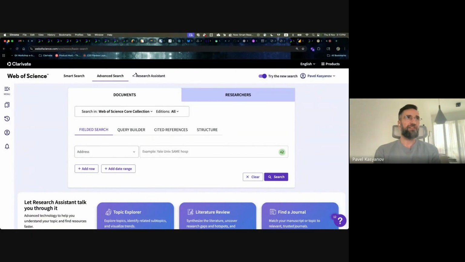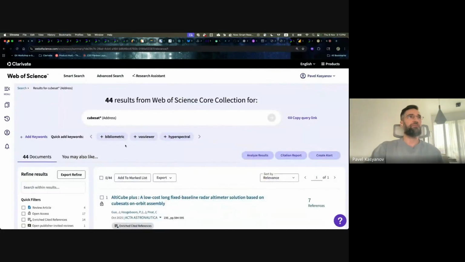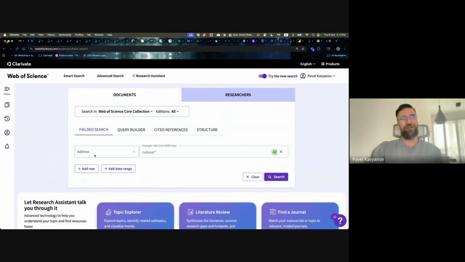So currently, by default, I am in my advanced search window, where I can type anything like, let's say, CubeSat for cubical satellites, and when I'm trying to run that search, oops, excuse me, I'm searching in the address field. So that's the issue number one when you're trying to use the advanced search.